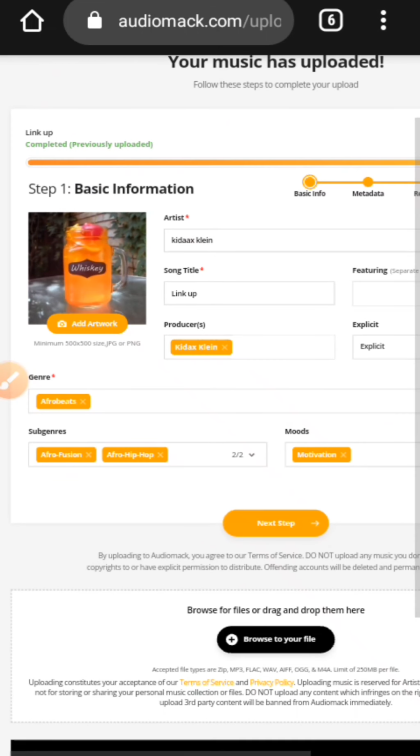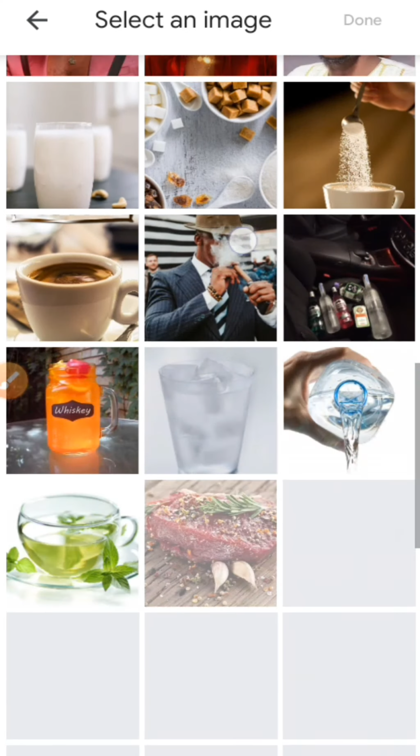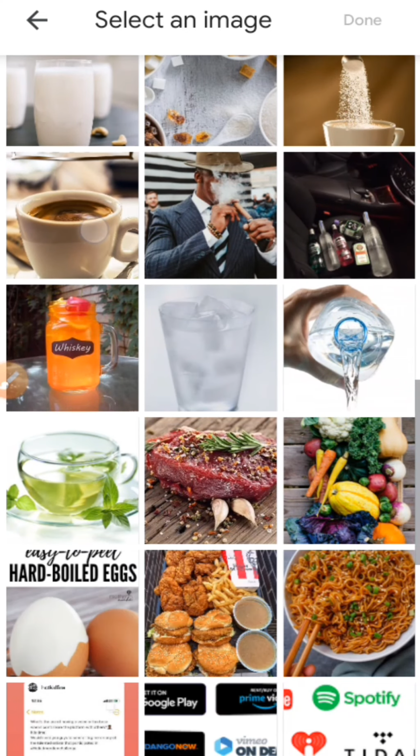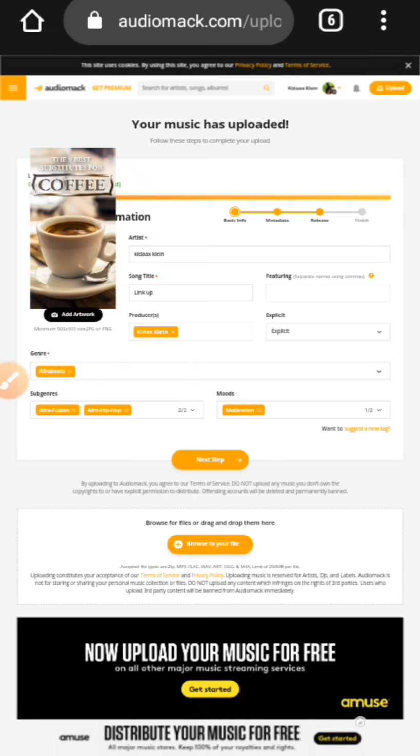First you have to add your artwork. I've added mine, but to add your artwork, click on add artwork over here. It's going to take you to select an image. Let me select one image. Let me select this. Done. Okay.